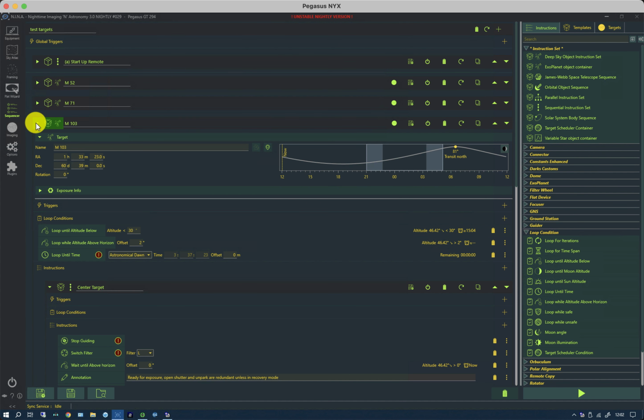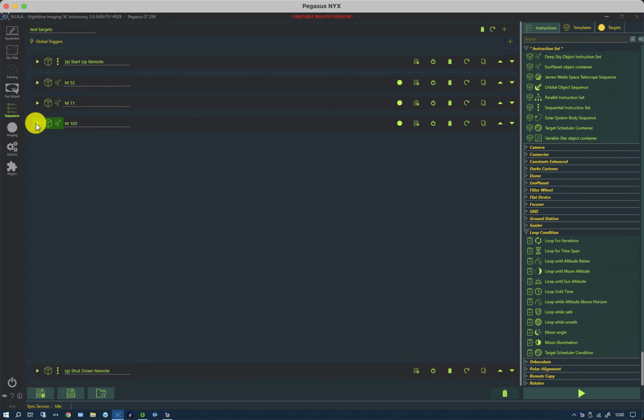But before we go into that, let's just take a look at the general structure. So I have a startup part, I have a shutdown part, and then I have three targets, some of the Messiers. Now, the Target Scheduler can be used for a single target or multiple targets, and the essence of it is to manage the exposures.